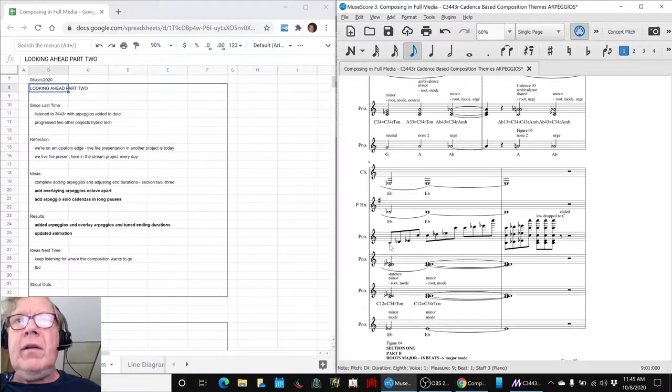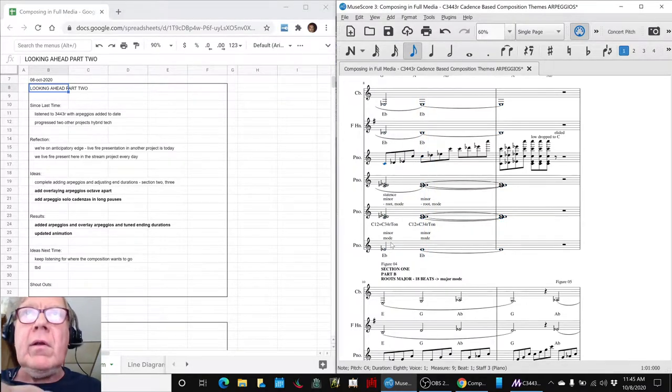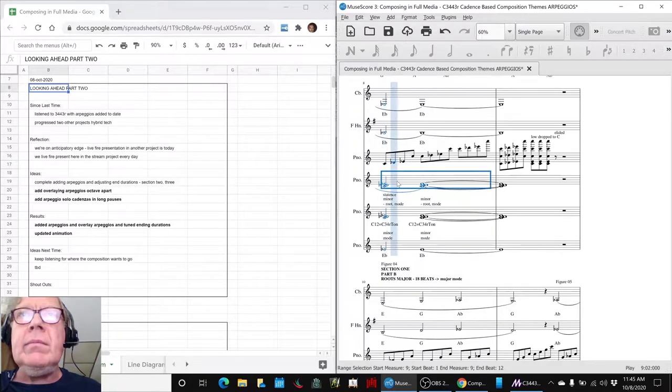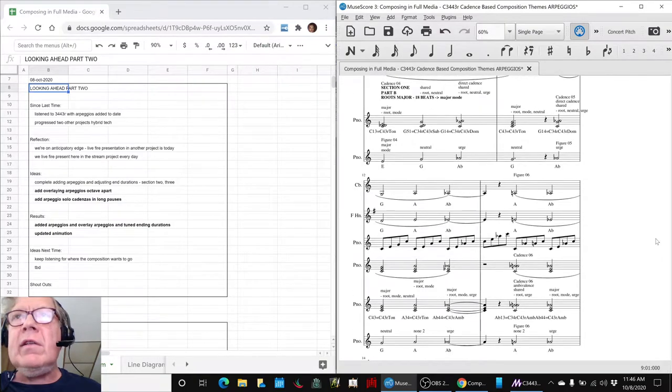So we were already bringing them up like this. Let's solo that. Solo the arpeggio here. But we wanted to overlay them. So we did that. We also wanted the idea of a cadenza.